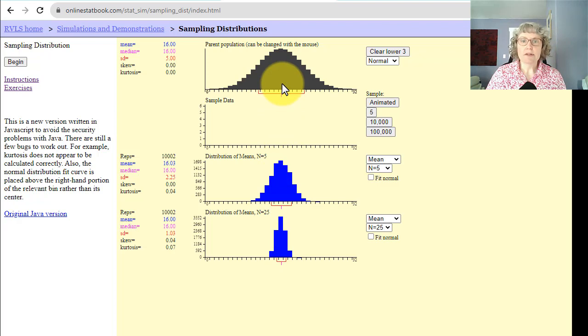But what we call the standard error is getting quite a bit smaller. We had a population standard deviation of 5, and we don't really have a context for this one. The standard error for a sample size of 5 is 2.25, and the standard error for a sample size of 25 is 1.03. You can just see visually that the distribution is getting narrower, but it has the same shape. Interesting, right?